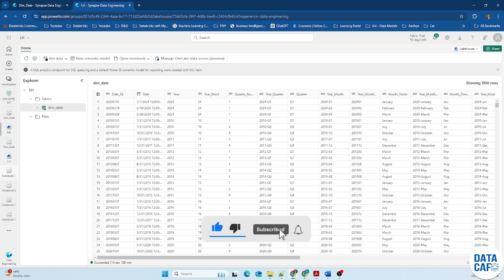So that is today's tutorial. I hope you have a clear understanding about how to create that dim date table in the Fabric environment and how to populate data using the PySpark notebook.